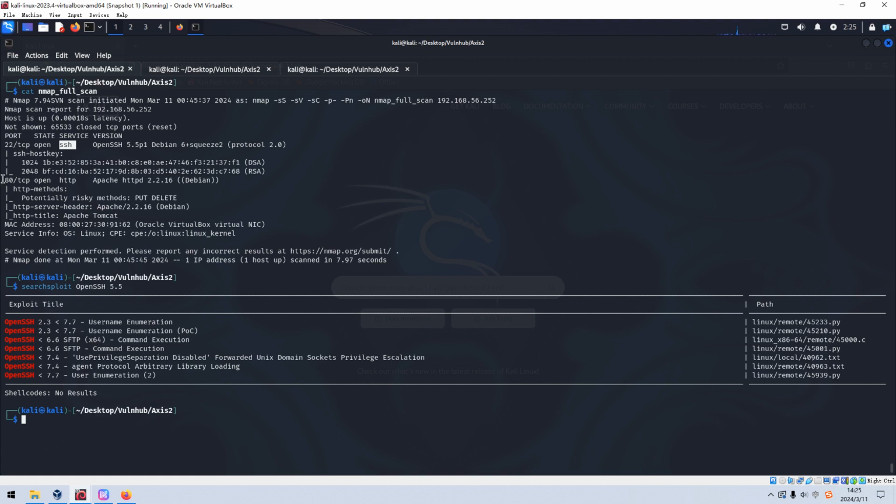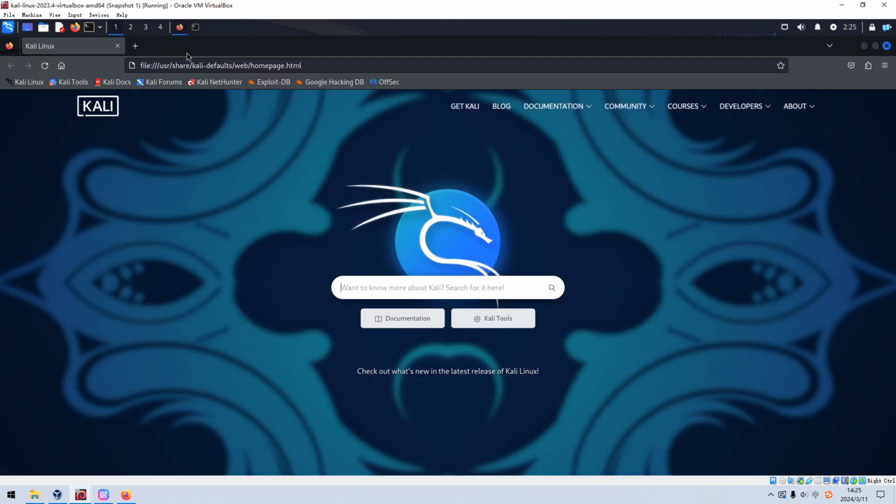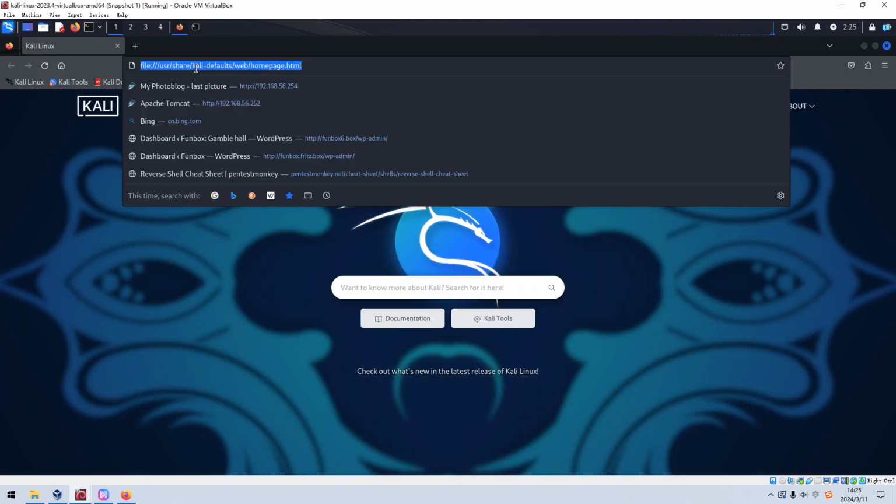And the second one is 80, which is running the HTTP service, and also the version information, which is Apache 2. So what we are going to do next is to do enumeration both manually and automatically with the HTTP service. Let's launch our browser to do the manual enumeration first.